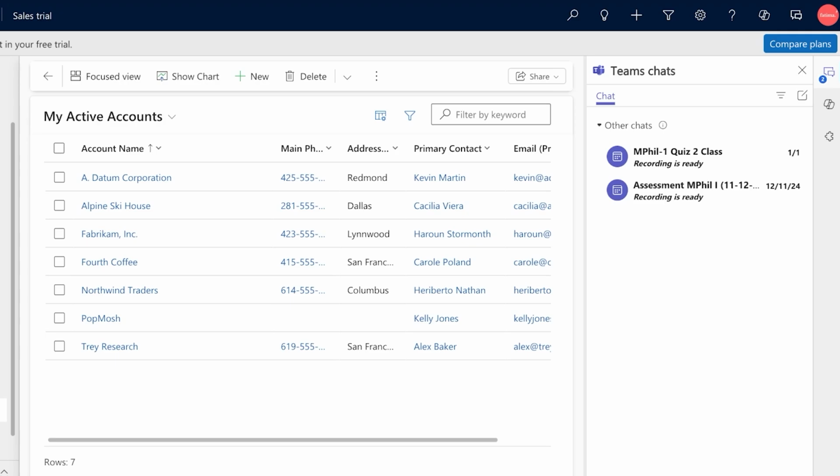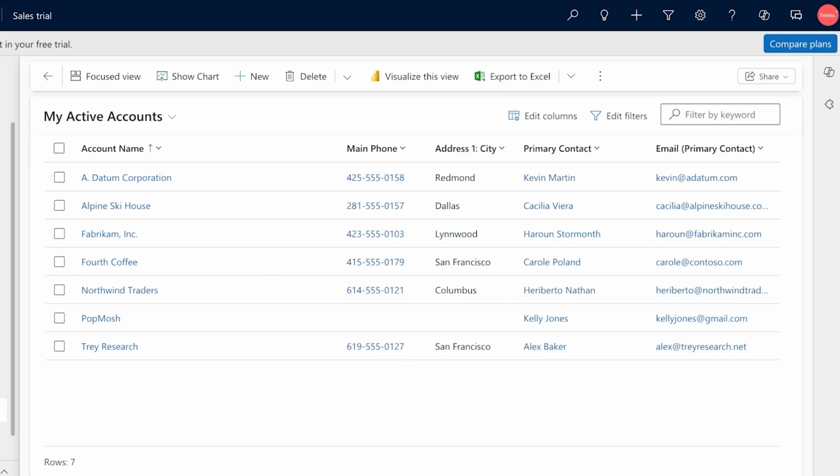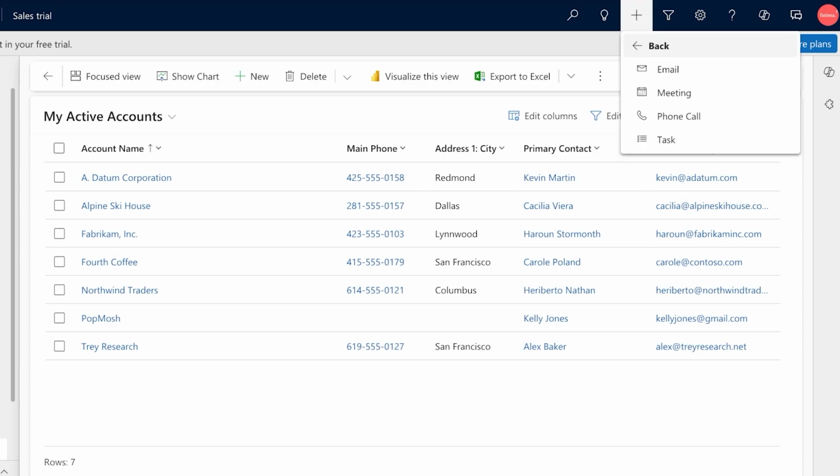So Dynamics 365 Sales is going to serve you as a tool which is not only helping you with your CRM, but it is also going to be a full-fledged team management tool. Now, if you want to do all of these things very quickly and you do not want to go through all of these options during your day-to-day CRM management, just click on the plus icon on the top right, and then you can directly create emails, meetings, phone calls, and tasks, as well as accounts, contacts, leads, and opportunities.